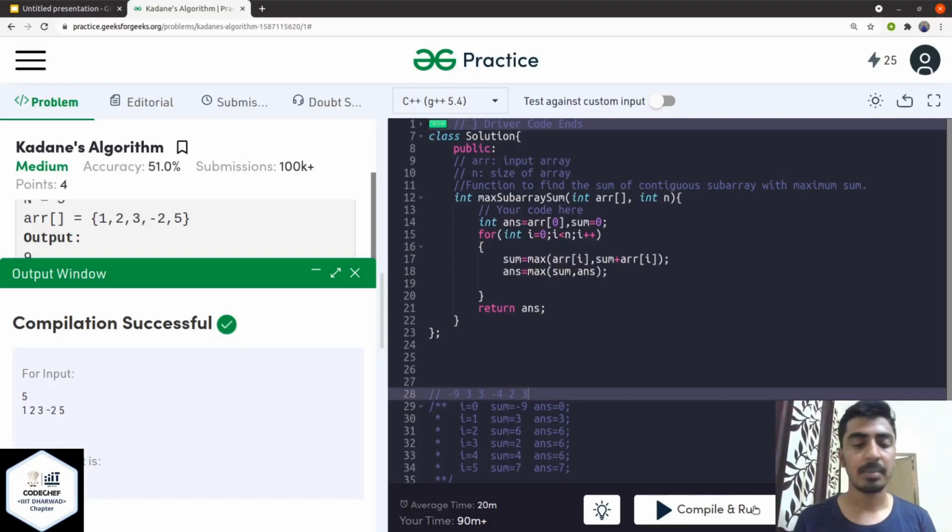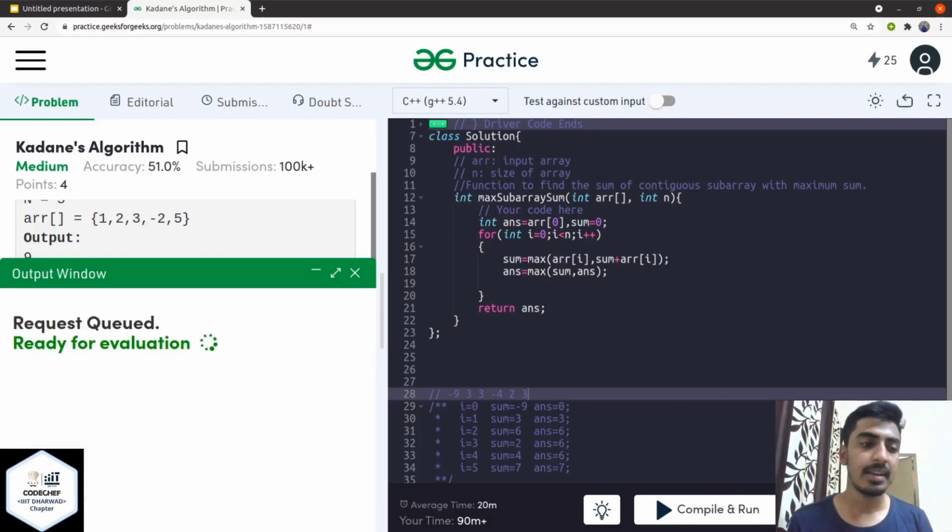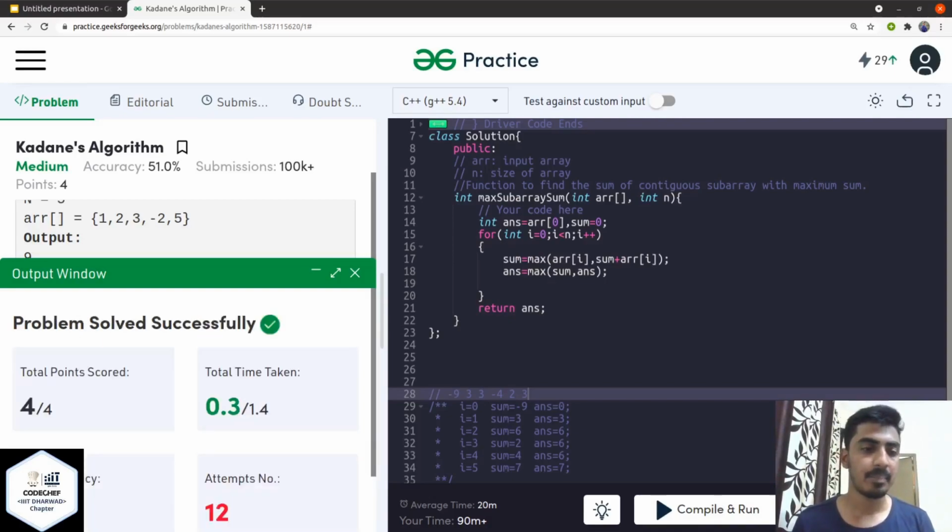Our sample test cases are working fine, and you can see that this problem got accepted, because the time complexity of this particular approach was O(n). This was the best possible approach that we could have brought this solution to, and similarly, it got accepted.